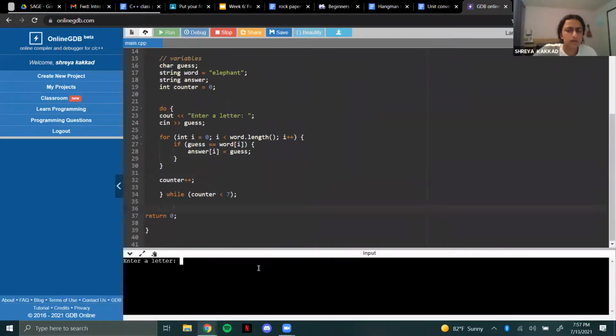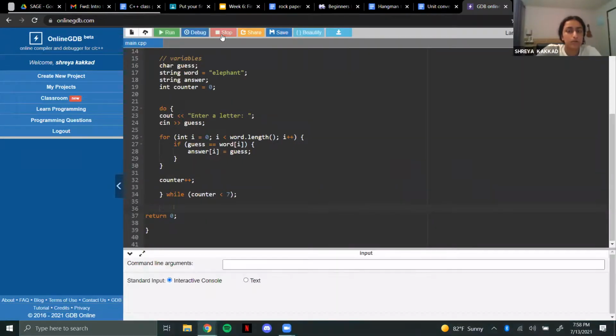Hopefully I did this right. All right, so I'm going to start with the letter A. Oh no! What I forgot to do is have it actually output the answer string. Right now I'm having it get a letter, I'm having it guess. It does all this work, but it's not telling me if I got it right. So I'm just going to say cout answer.